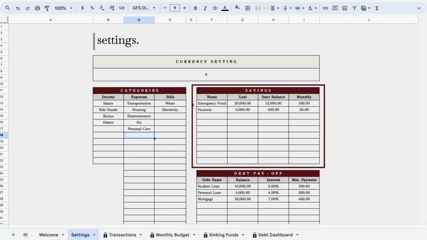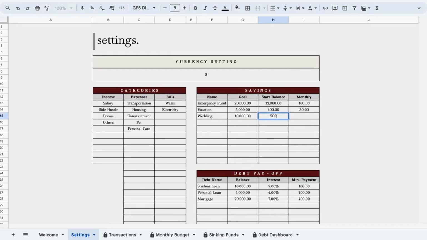In Savings table, you can write your savings and sinking funds, which will be shown in Sinking Funds tab. Write the name of your fund, your goal, your starting balance, which is the already saved amount when you start to use this spreadsheet, and your monthly contribution plan for the fund.